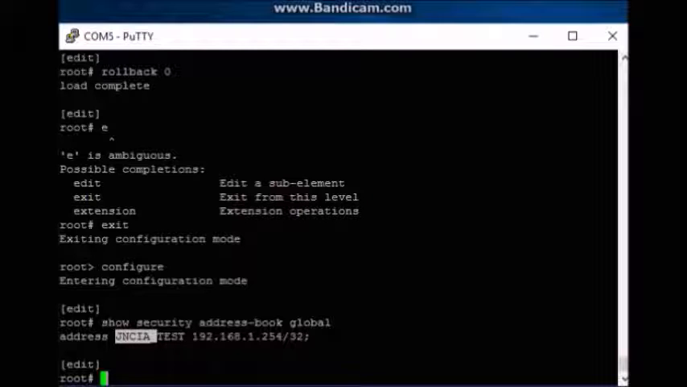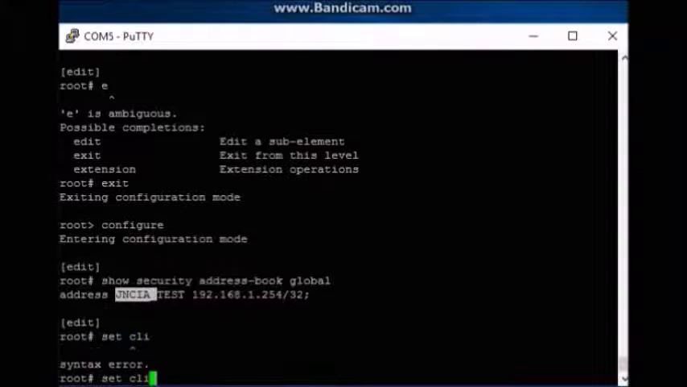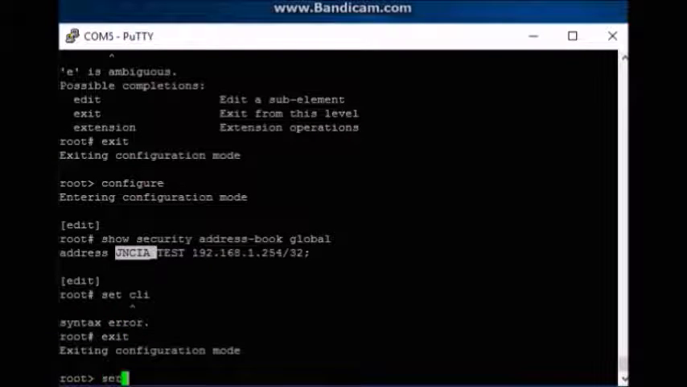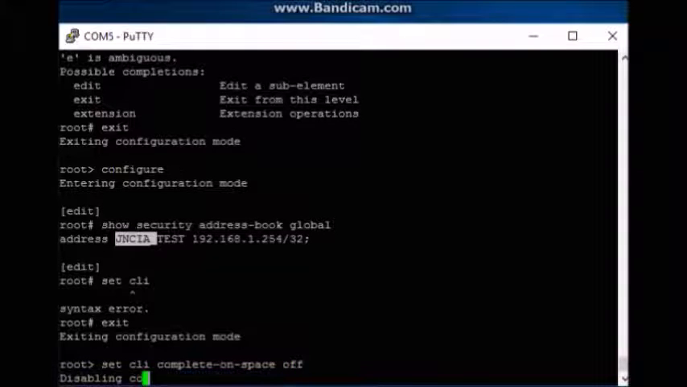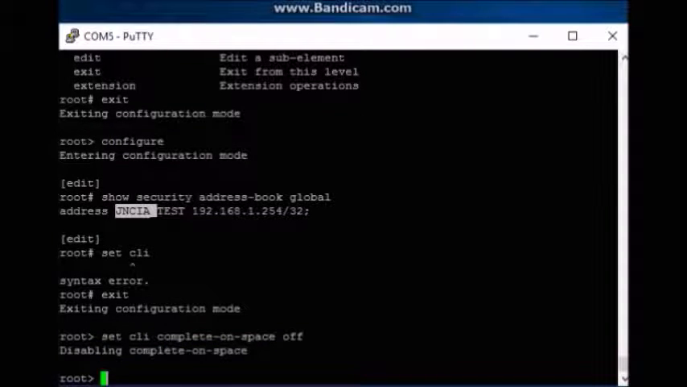The next command we're going to go over is how to turn off the spacebar completion. It's on by default. So we're going to go to set cli complete-on-space, and then we're going to change it to off. And as you can see here now, let's do show space. See, it's not working anymore.